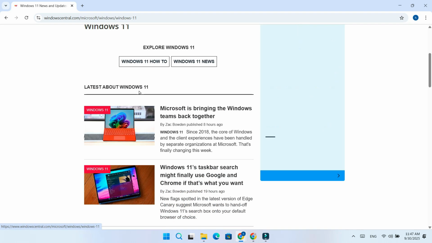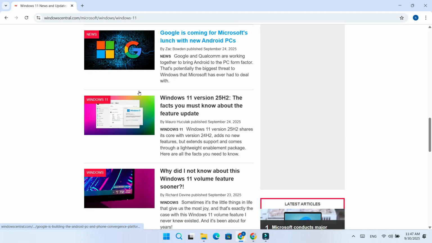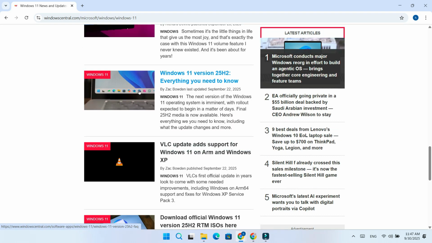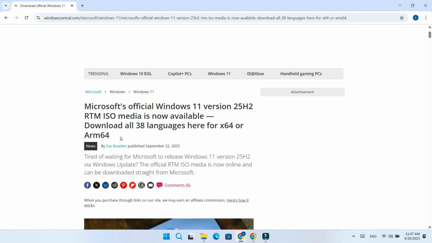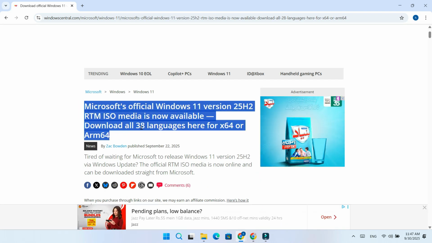Now scroll down the page until you find the download link for Windows 11 version 25H2. Click on that link. A new page will open with all the available download options.